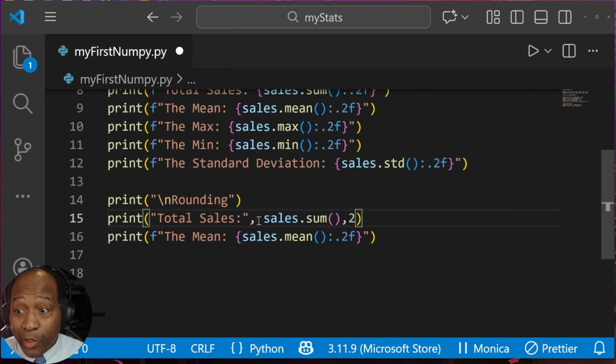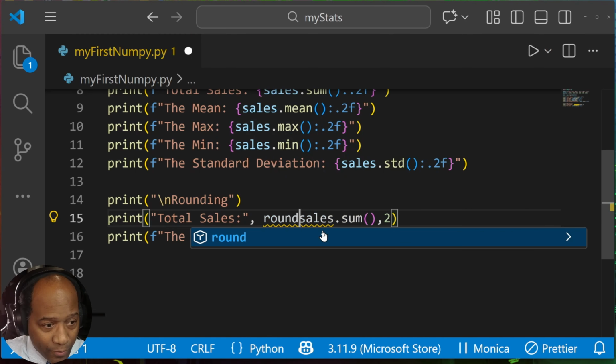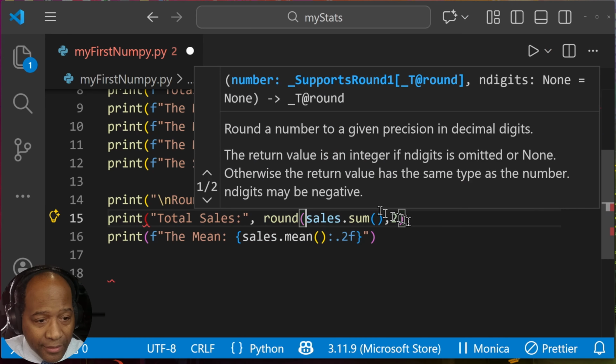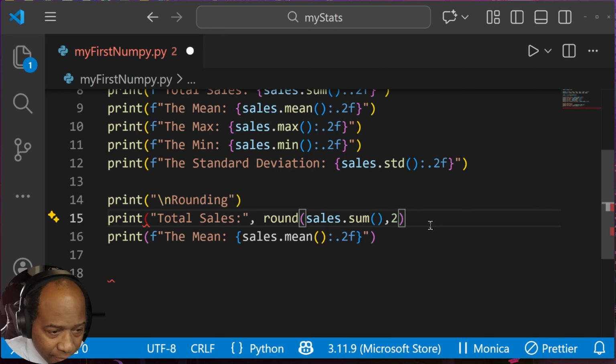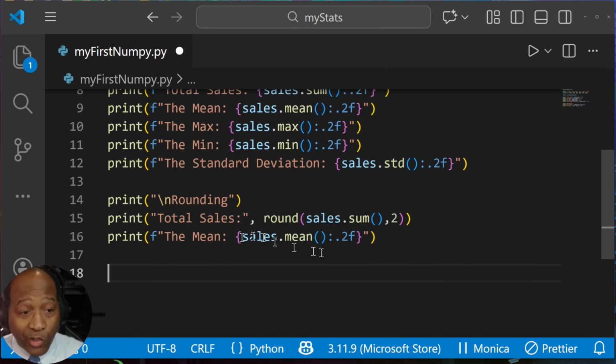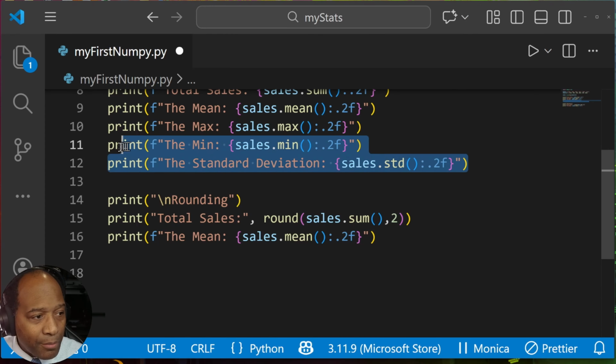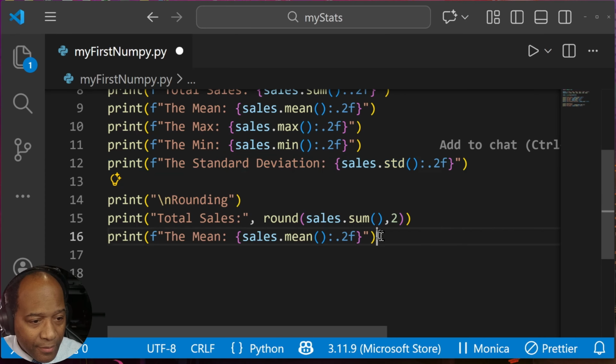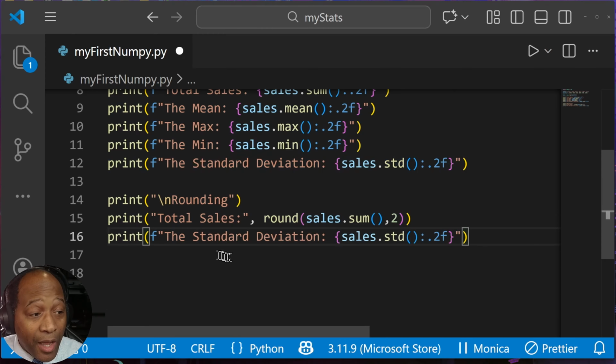If I want to round, I would say, hey, I want to round whatever number is in here. Inside. I'm going to round whatever number is there. So 2 decimal places. Now I already have a whole number, right? But I think it's the standard deviation. Standard deviation. Oh, that's what I should have copied. Standard deviation has other numbers.